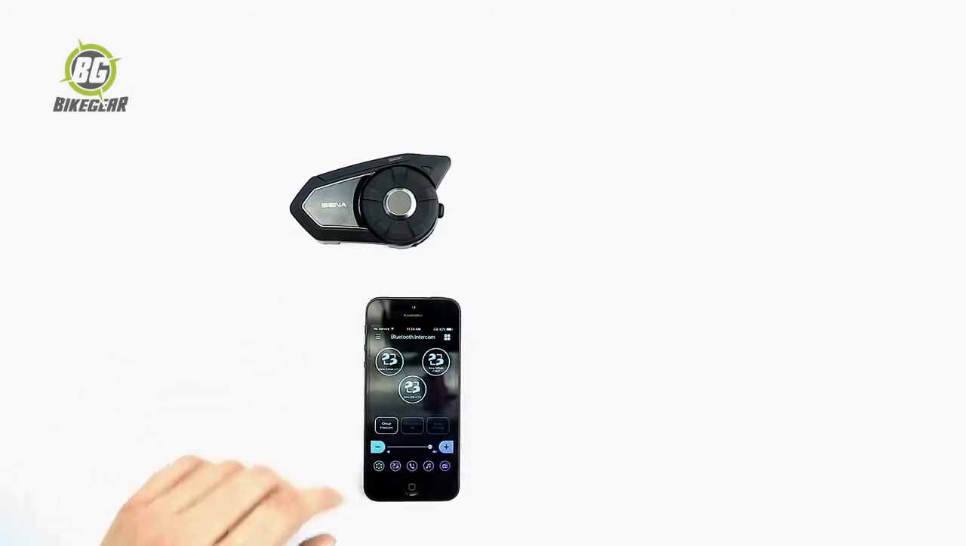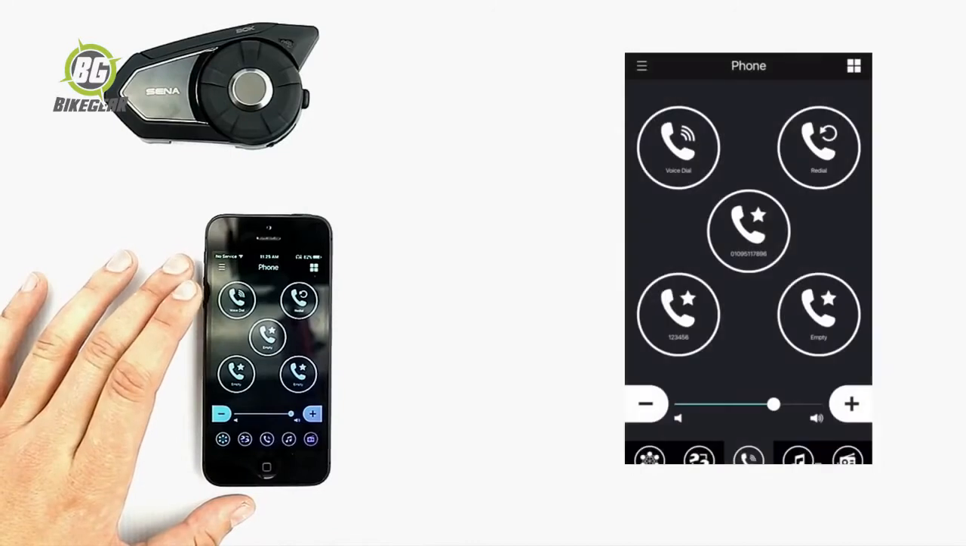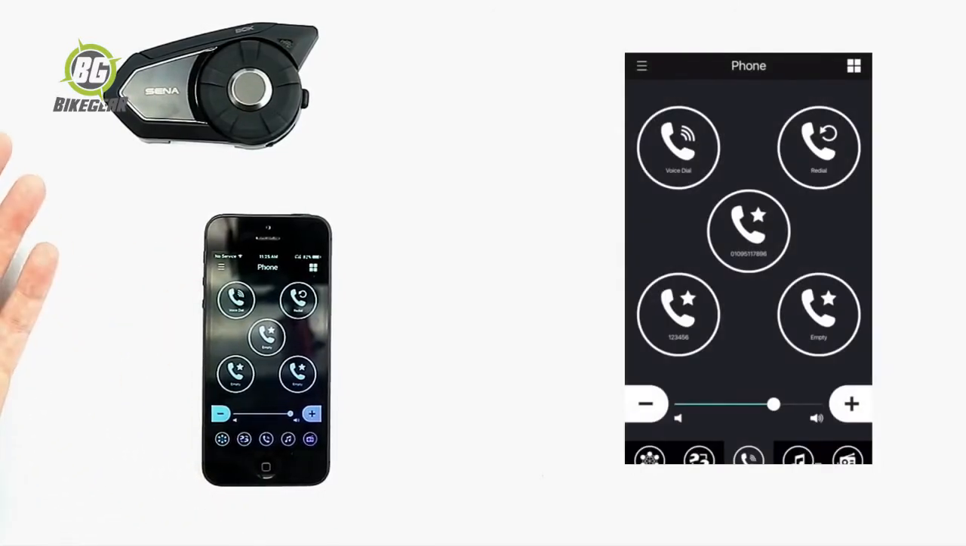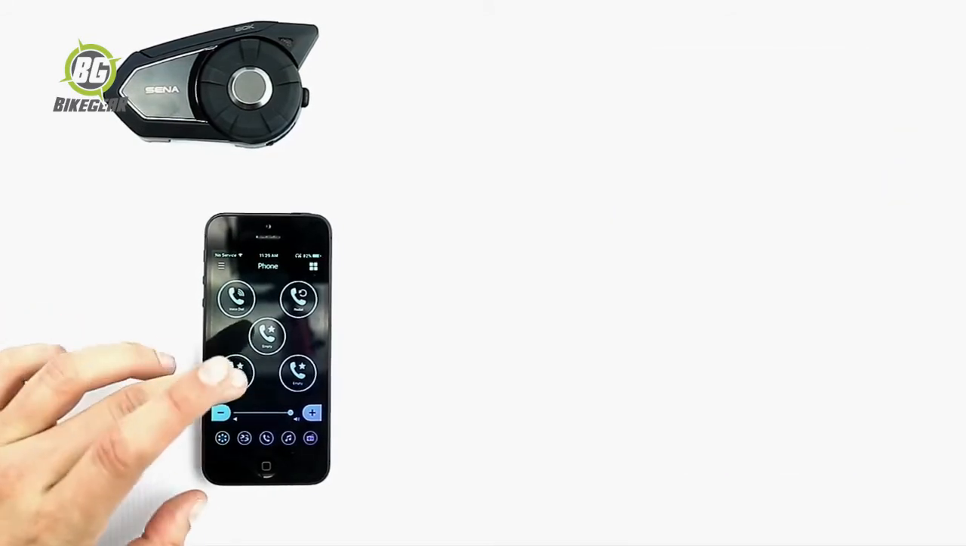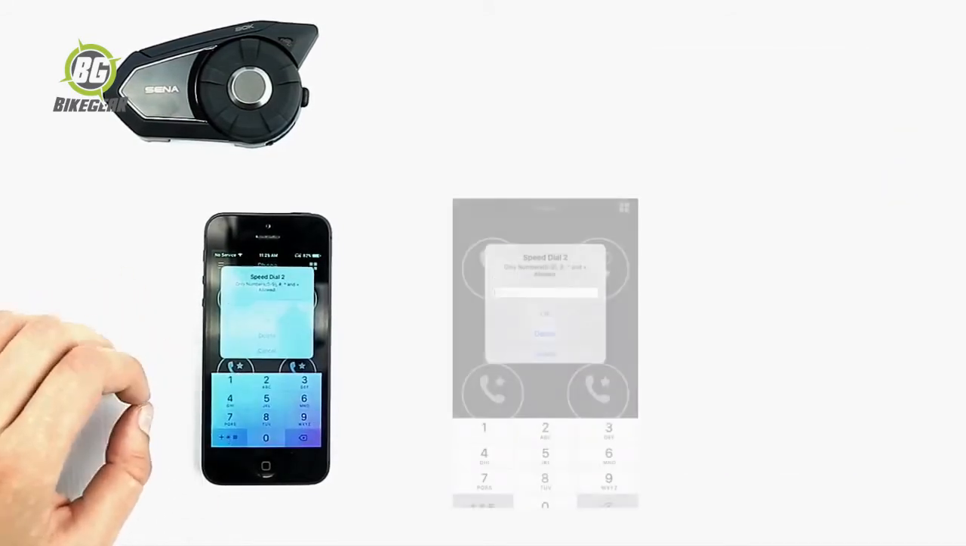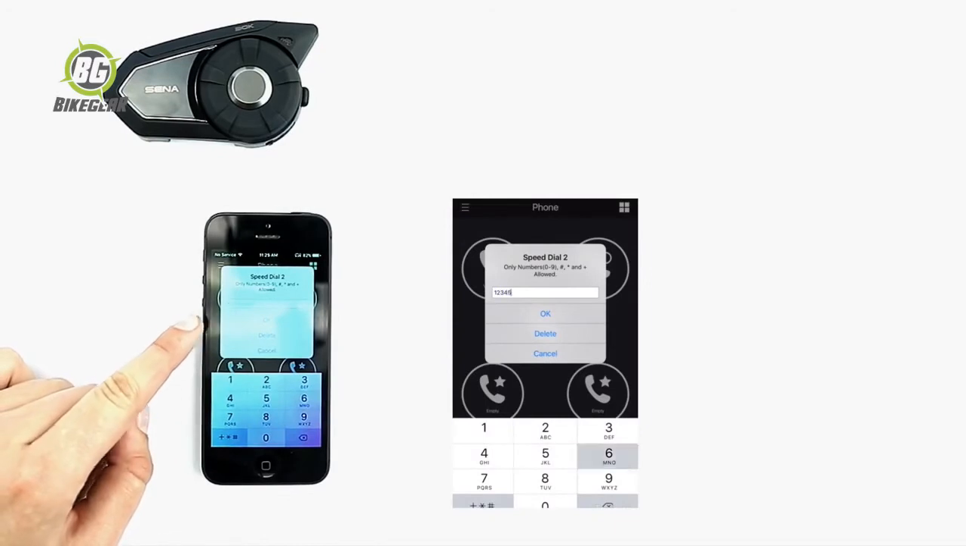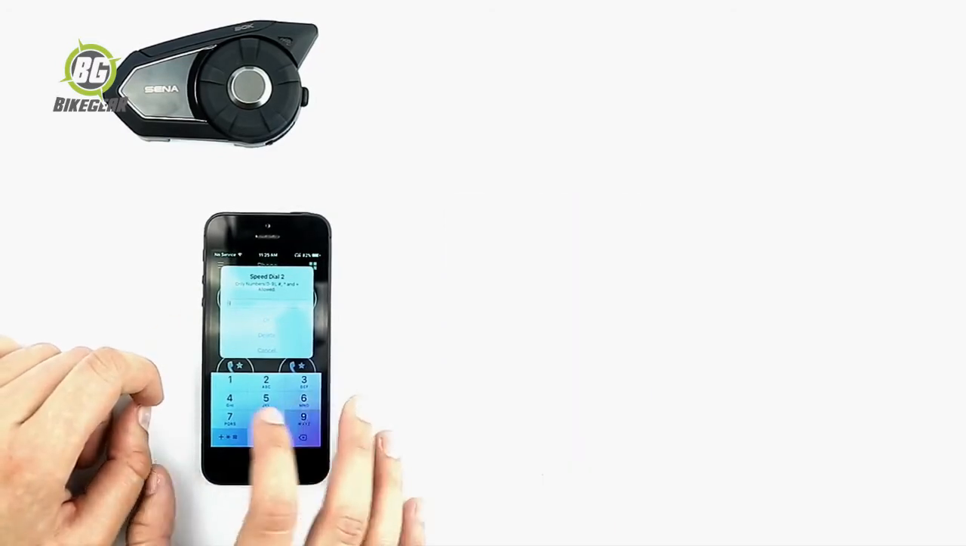visually from the app. Under the phone menu, you can use voice dialer like Siri or Google, redial a phone number, or use the speed dial to call one of the three presets. This is also the easiest way to input presets so that you can do it visually.